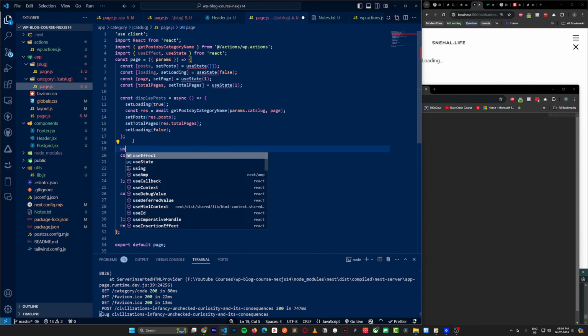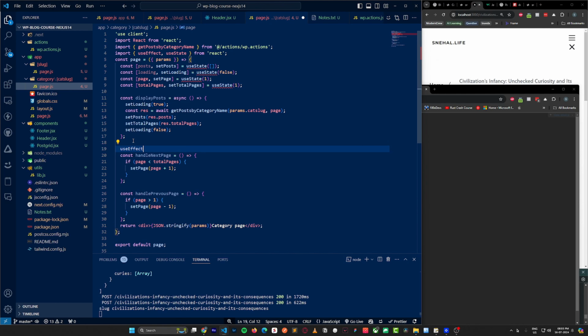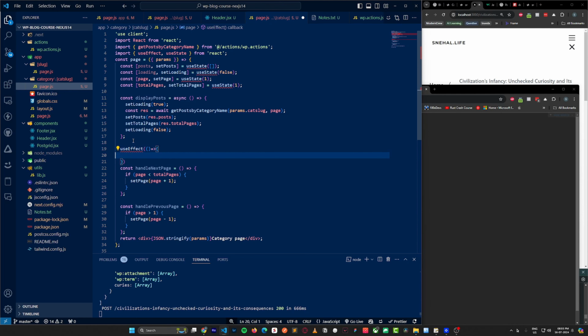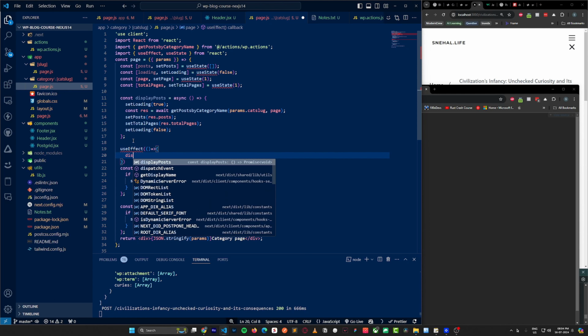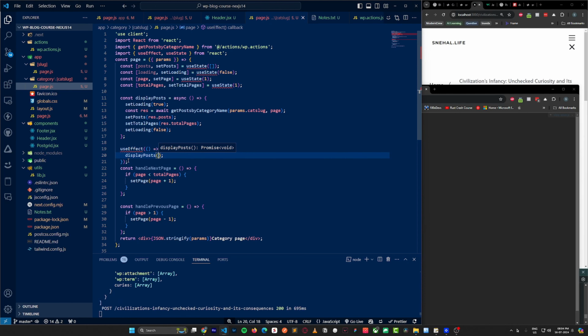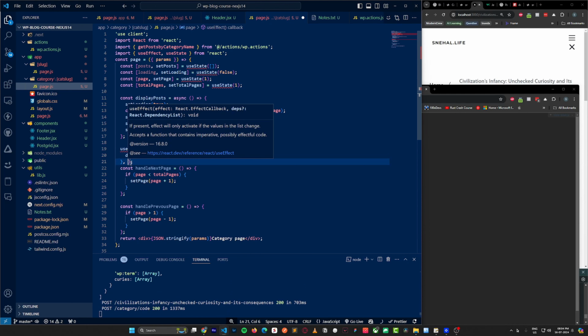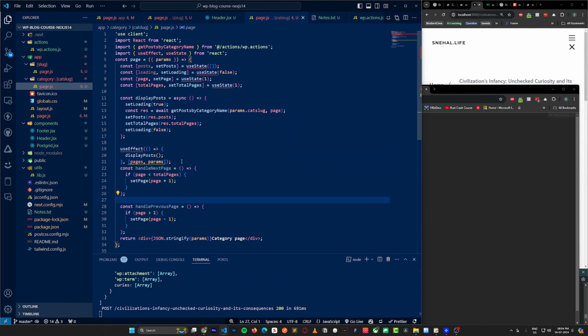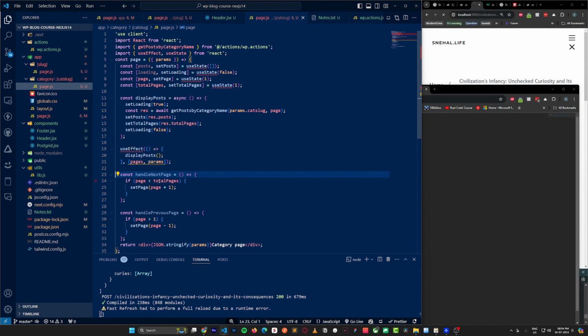Okay, and we also need a useEffect here. Sometimes autocomplete works, sometimes it doesn't. And here we will say displayPosts. That's all. And in the dependency array we will have two things. First will be params, and we will also require pages. Okay, perfect. So this is done. So displayPosts is also working.